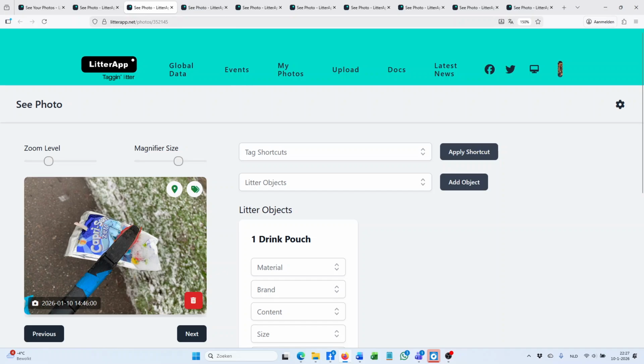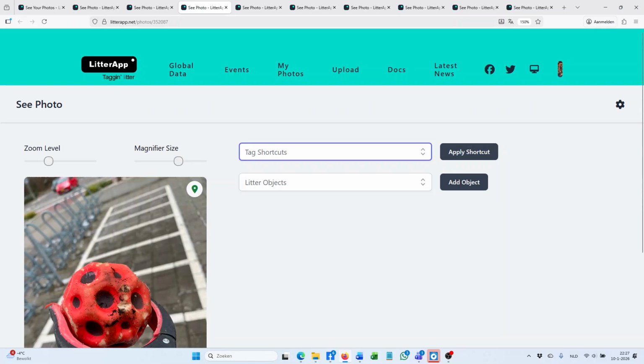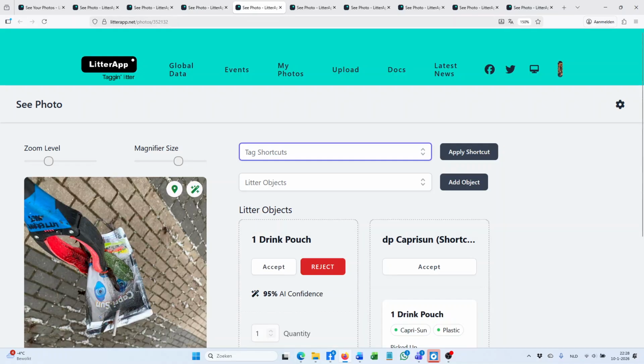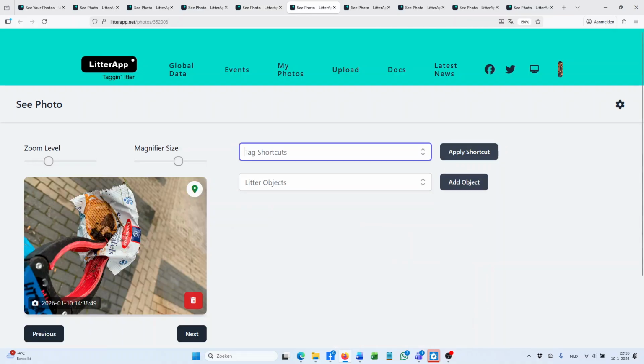To the next picture, Control Tab again, which is a toy. I don't have a shortcut for a toy, so I'm going to press Tab, type toy, there it is, it's made out of plastic, and that's it. Next picture, Capri Sun again, Capri, apply shortcut, that's it.